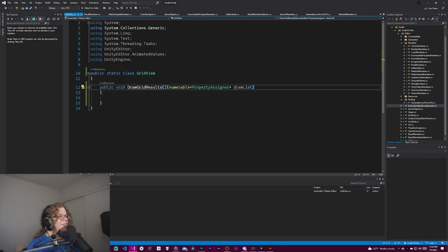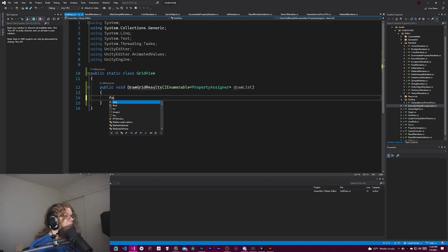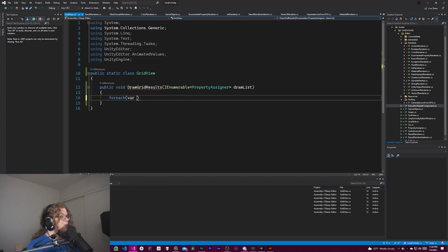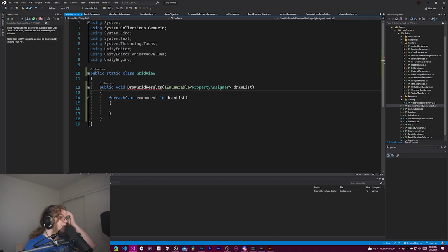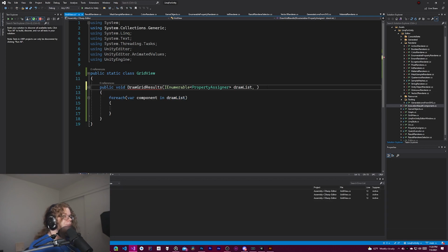All right. So how this is going to work? For each variable foo, we want a component in our draw list. All right, so how this is going to work is we're going to do some magic. I think what we want is an int of height. Size. We'll call it a size.